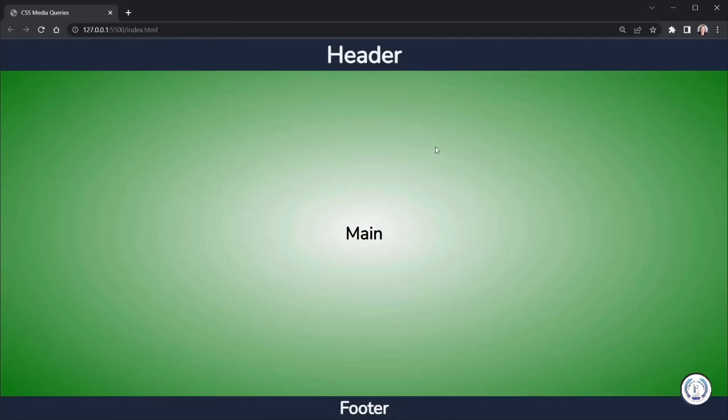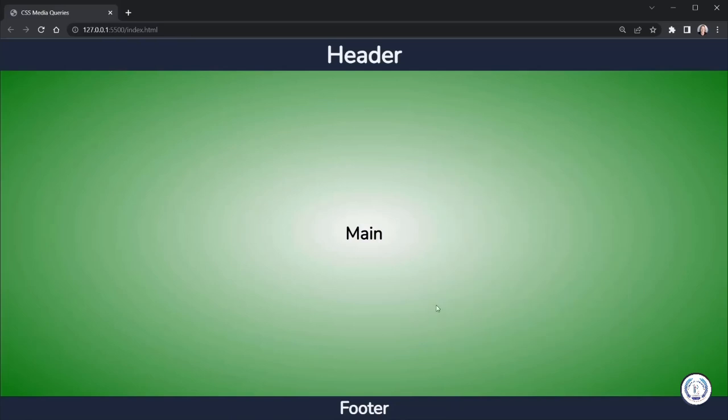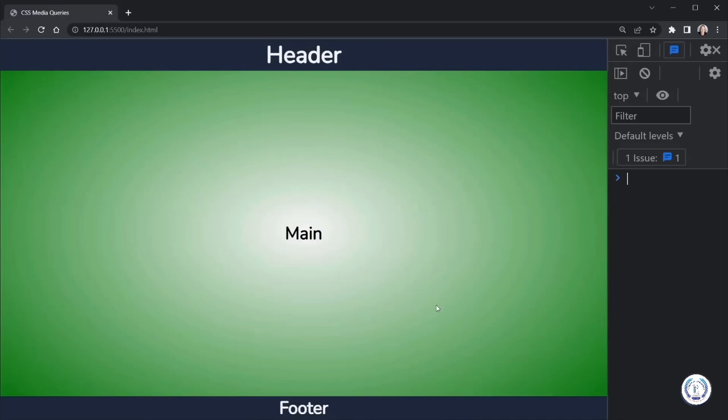You want to go to DevTools, and there's certain ways to do that. One is to right-click and choose Inspect at the bottom of the pop-up menu. Another is to press Control, Shift, and the letter I, which is what I tend to do. And now DevTools opened here on the right.